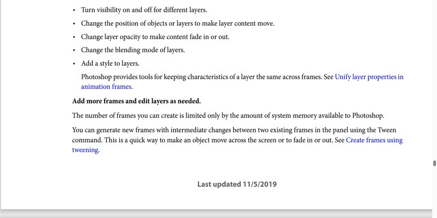How to add more frames and edit layers as needed. The number of frames you can create is limited only by the amount of system memory available to Photoshop, and you can generate new frames with intermediate changes between two existing frames in the panel using the tween command. This is a quick way to make an object move across the screen or to fade in or out. You should see create frames using tweening.